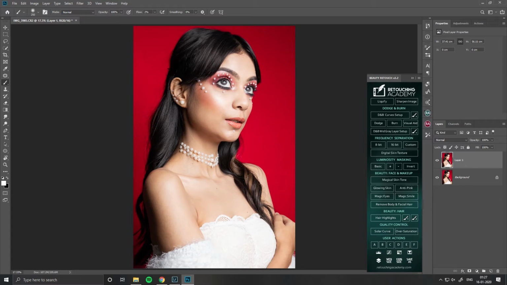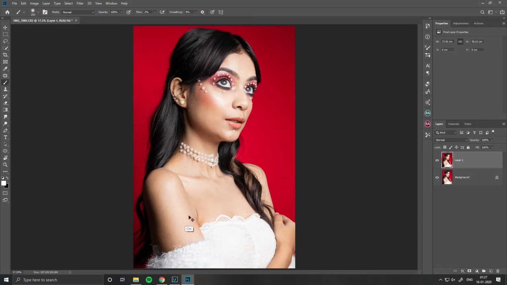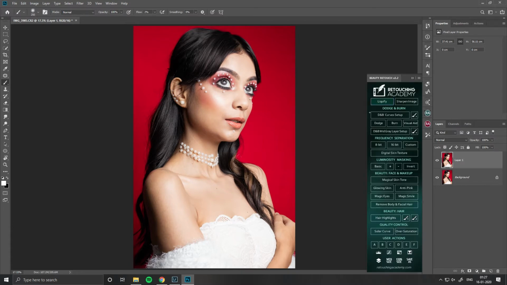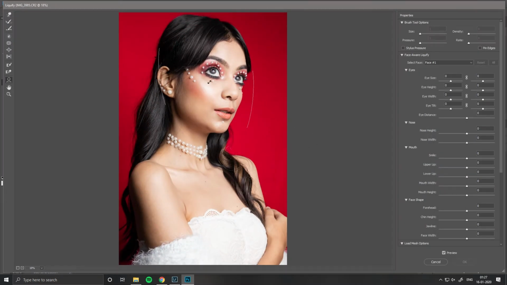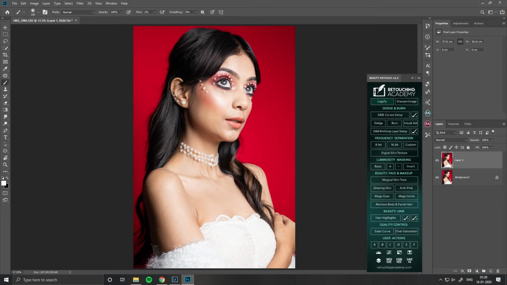Moving ahead, let's start with the Liquify. I always like to make a copy of the layer so that I have an idea of what I have done before and after, by pressing Ctrl J. Heading over to Liquify, I'm making some little basic adjustments to the face, and also adding some depth and volume to the hair. Just a little adjustment can make our photo look really good, as you can see. Okay, coming back.